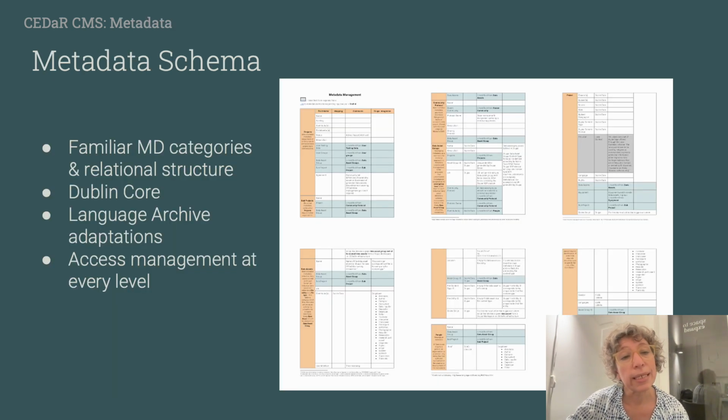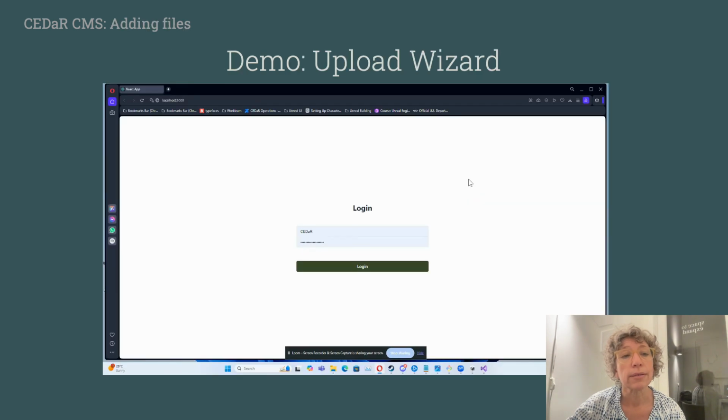The metadata is very similar to what you would find in any language archive metadata schema. So this is a demo that I'll show, which is basically the upload wizard, and it shows the process that the CMS takes you through when you want to add a new file.